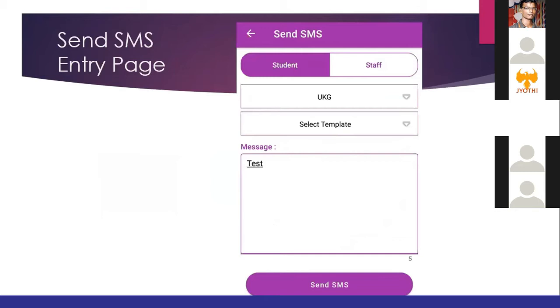We can just select the student or staff. We can select the class, and down in the message box we can type the message. And just down there is a send SMS button. We can just click the send SMS button to send the SMS.